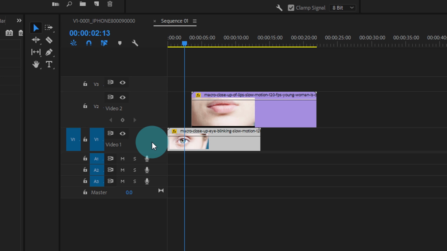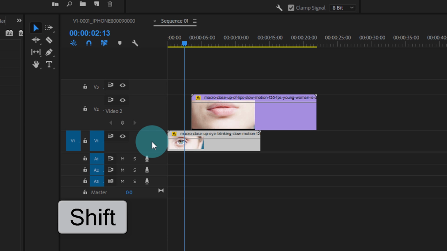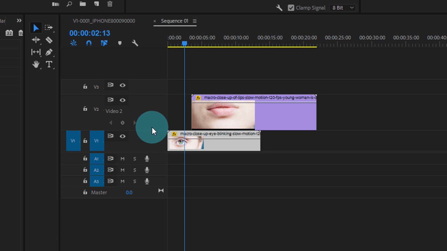Now the other one you can do is Shift, and Shift does the same thing apart from the fact that it actually changes the height. It zooms in vertically on all the clips at the same time, relative to each other, so they don't all start from the same zoom position. This one's already more zoomed in, you can see. It's kind of twice as zoomed in vertically as this one.